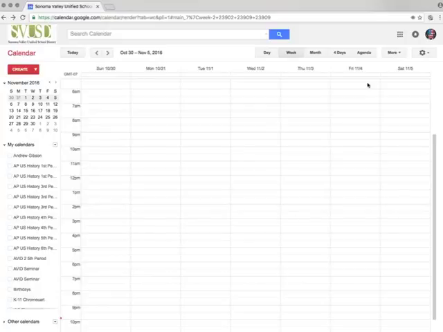Okay, so this is how you set up appointment slots using Google Calendar. This is a feature that you can use to post a calendar on your website and have people sign up for appointments with you without you really having to do anything other than set up the times that you're available.